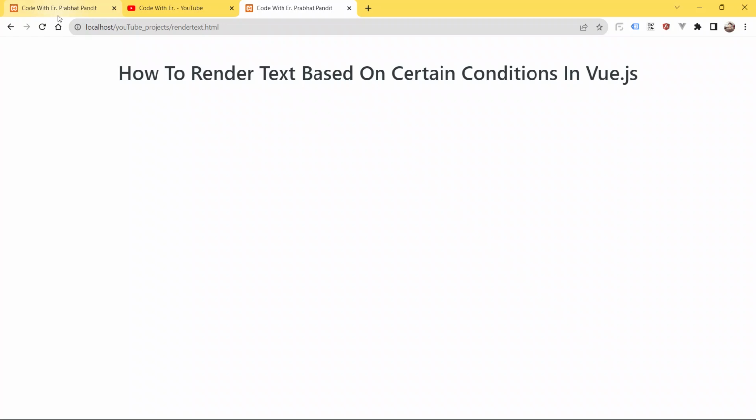Okay, so the if, else and else-if directives are used to render some text, to render some code, or to show some output to the user based on certain conditions, based on certain results in Vue.js. And guys, today in this video we are going to learn how to render something based on certain conditions using these directives in Vue.js.